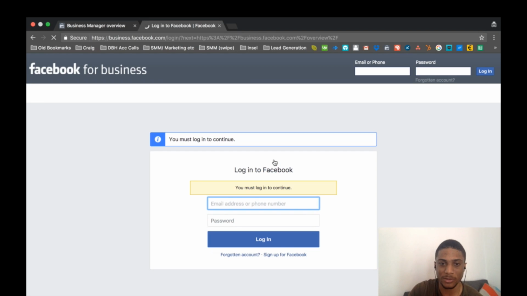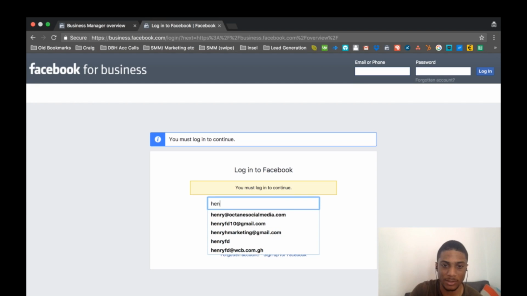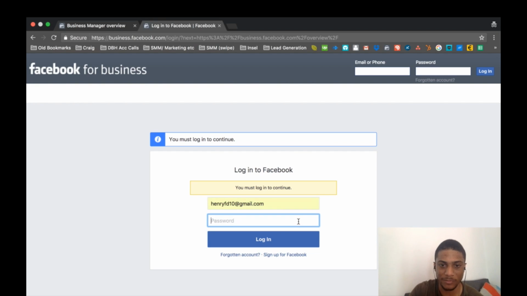But okay, so you create your account. You've got to be logged in. So of course, I'm going to enter my login details. This is my Facebook account, and there you go. That's the password. So you want to log in. I will press login now.